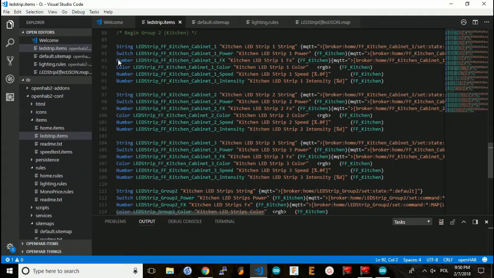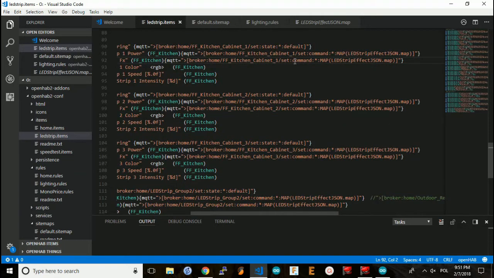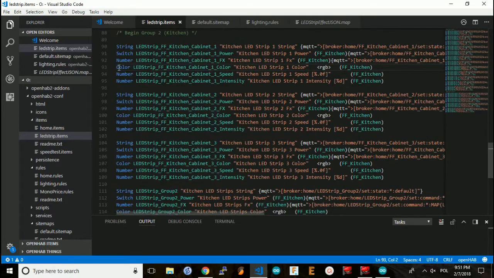The next number item is the effects selector. Again, I use the set topic, and I'm using the map to send the different effect strings depending on which one is selected. Next is the color item, where the current solid color selected for the LED strip is stored. This color is used in some effects to provide a hue to that specific effect, but mostly it is utilized when you select a single solid color for the entire LED strip.